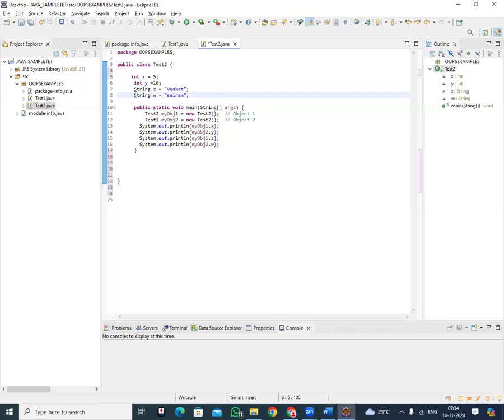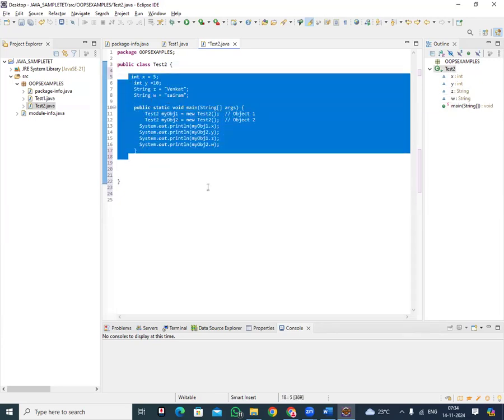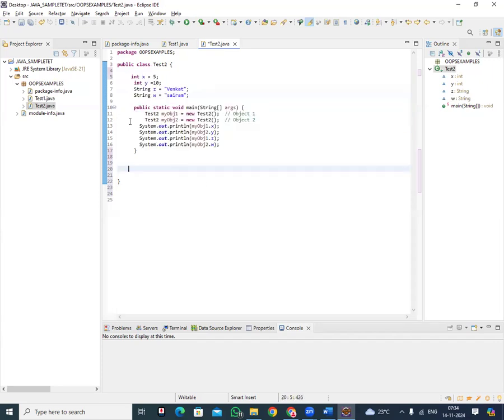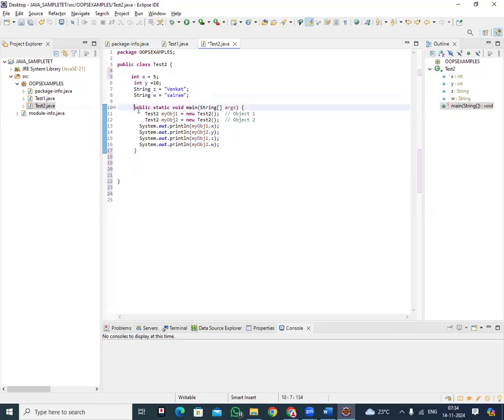In line number 8, I have defined string variable w. The same way, we need to write the lines of code depending on the project need, the requirement. So after initializing the variables in a class, as I mentioned earlier, I'm telling once again, for any Java class, the main method is very important.